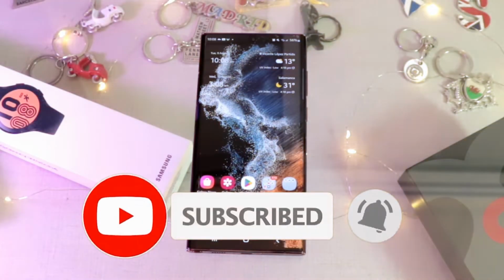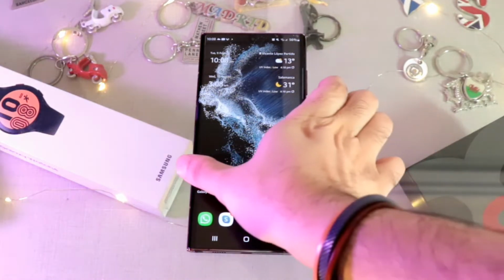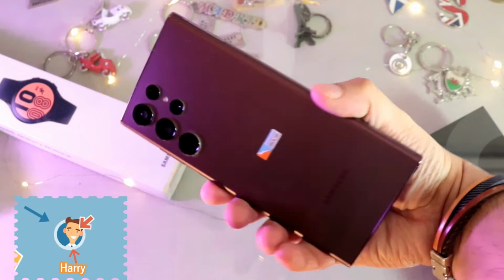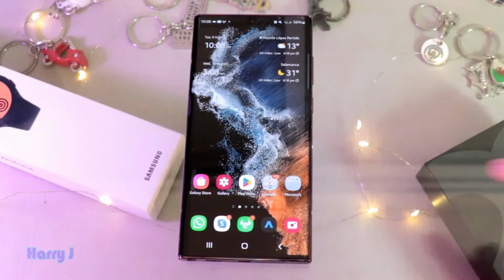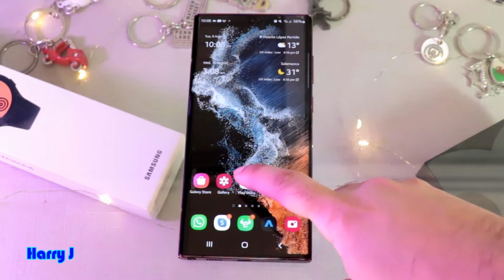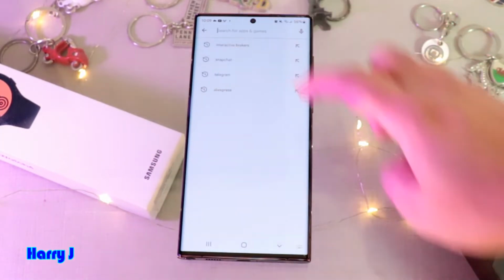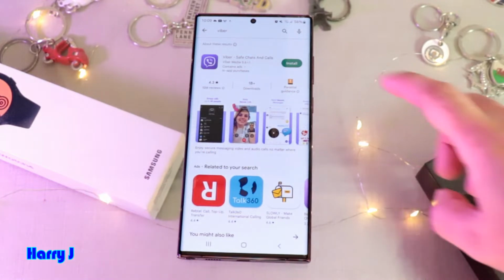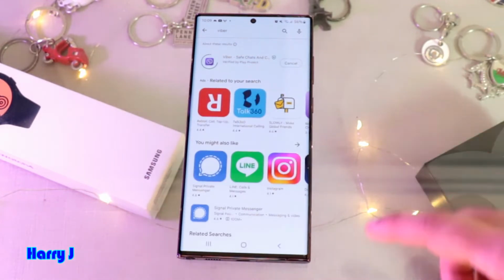Today I'm going to show you how you can install Viber Messenger on your Samsung Galaxy S22 Ultra or any other version of Samsung phone. For this, you have to go to the Google Play Store, App Store, whatever you call it. Here you have to do a few things. You have to tap here and type Viber. After that, you have one button called Install. Hit this one. Very easy.